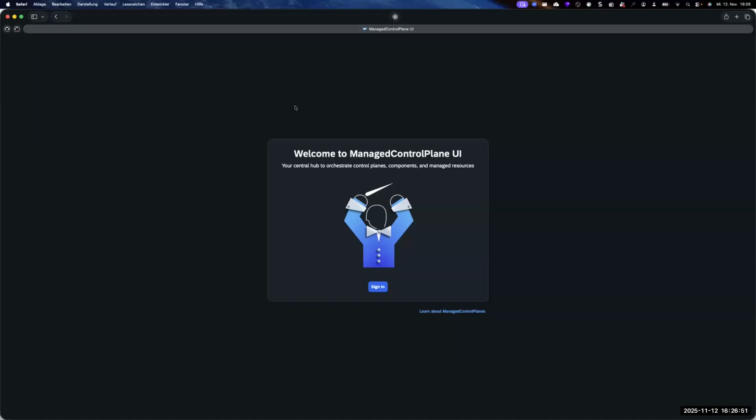So what I will show you is the managed control plane UI, which acts primarily on the onboarding API itself. And this, of course, is also open source. So let's sign in.